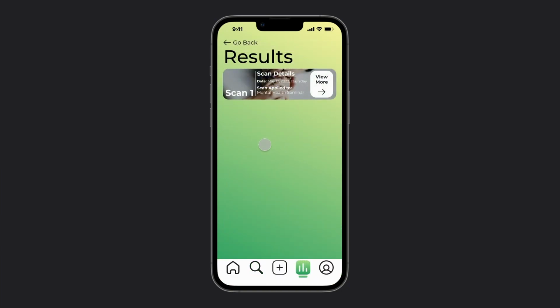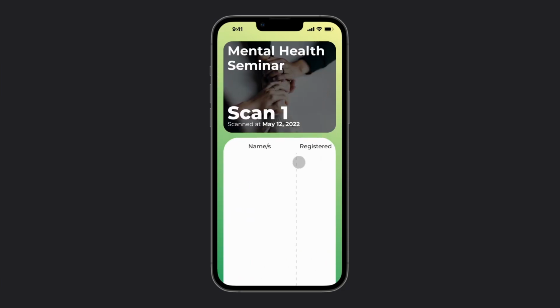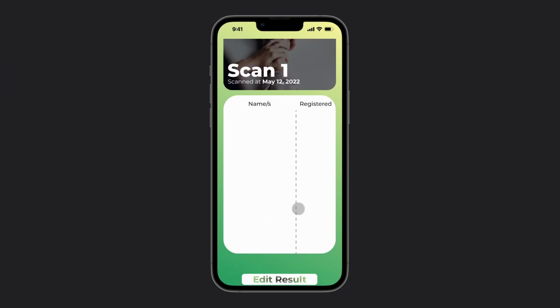Now for the results, you can see the scan. When you click view more, you can see all the names that are registered here, and you can also edit the result.